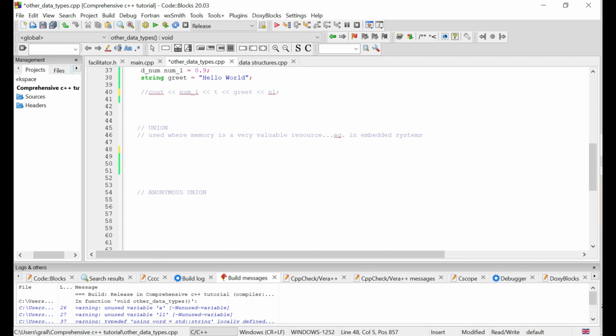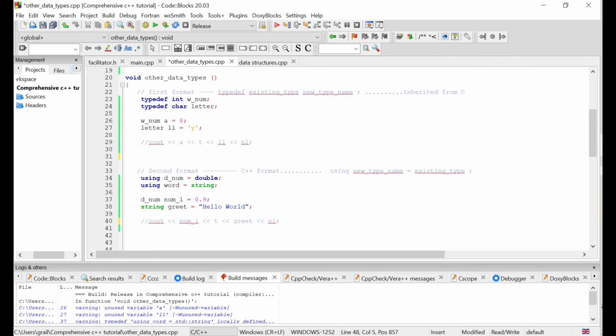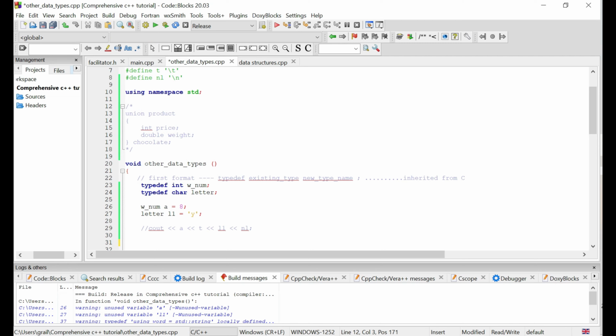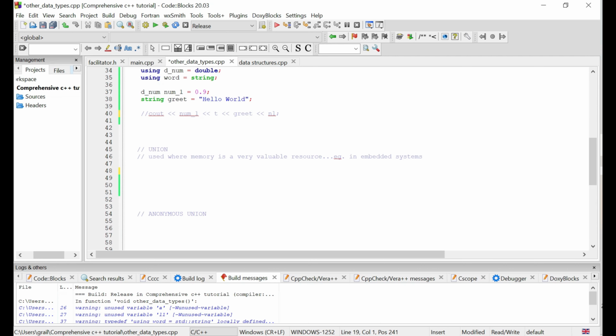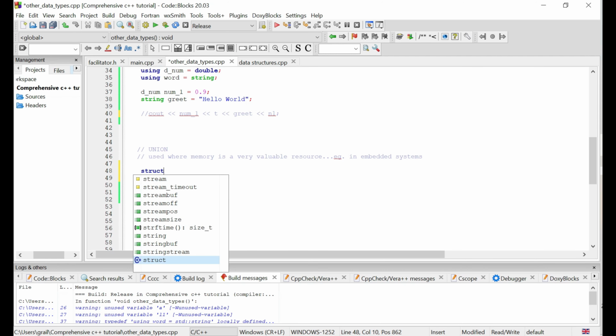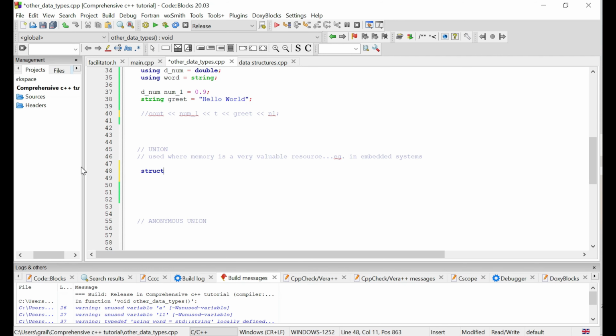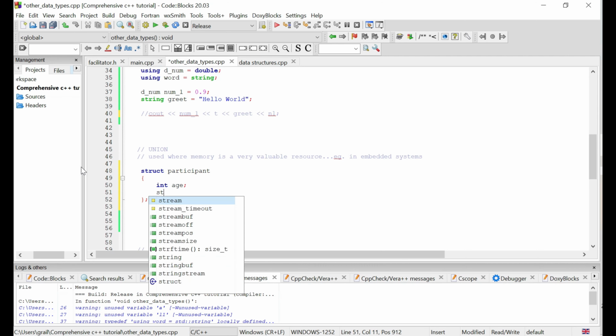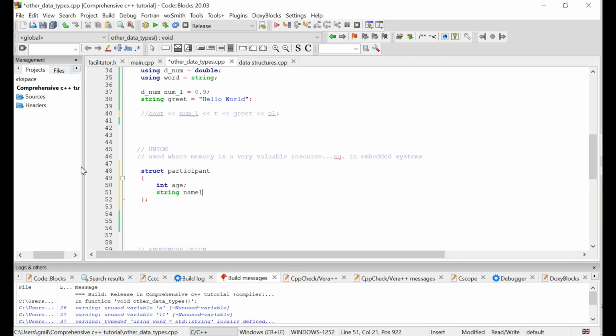So let's just create a union. I just made up one over here, so I just uncomment that. Right, so this is the structure, but before we look at that, let's look at the structure of the union, how to declare it. We know that this is the format of a structure. Let's say struct participant, which we did in the previous video, right? And we can have an int age, and we can have the string name, right?